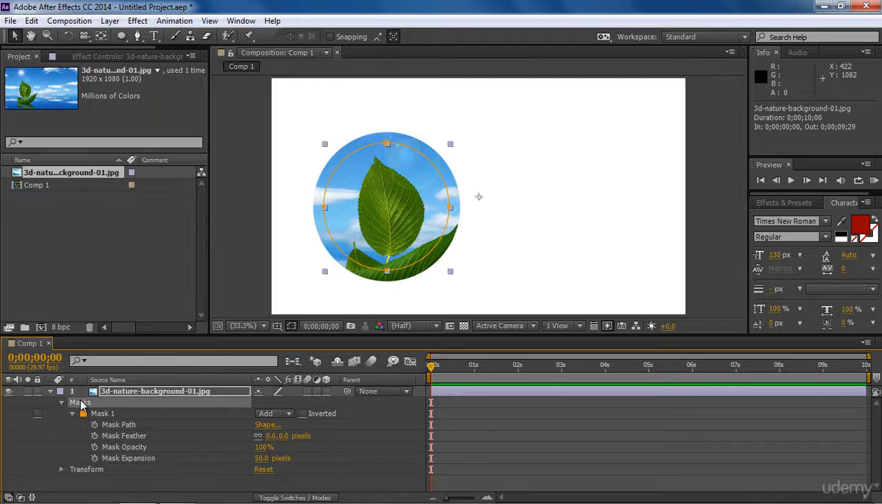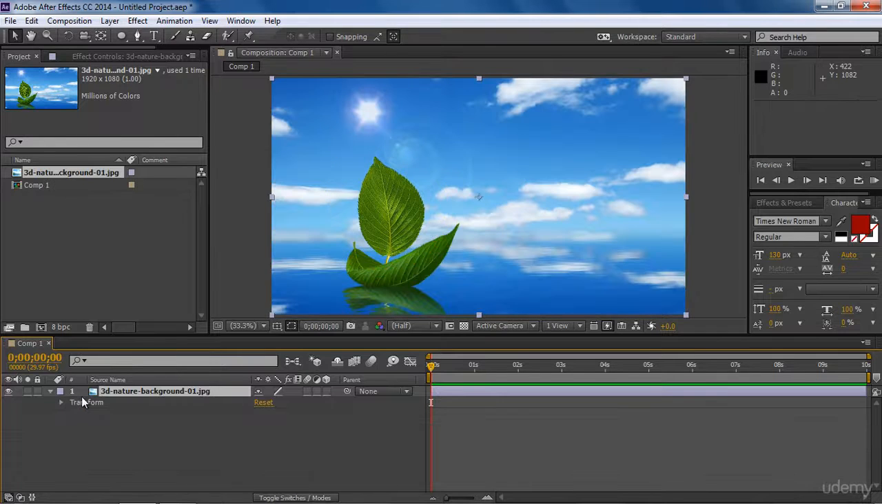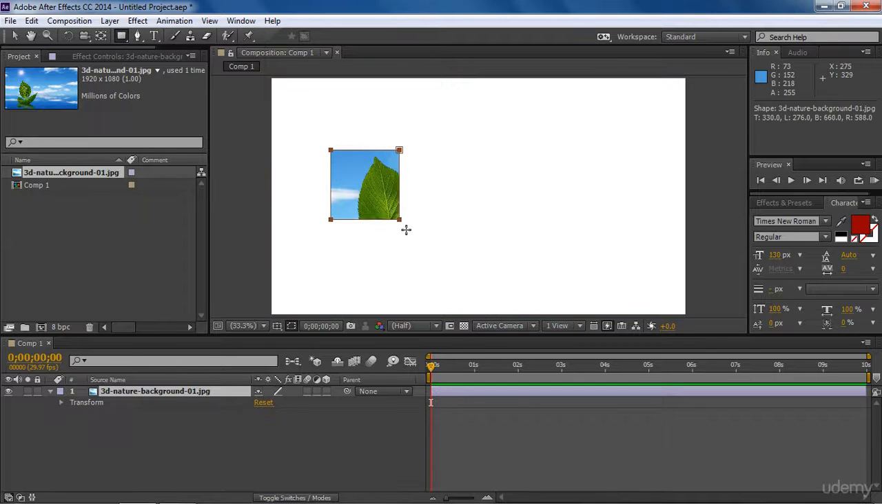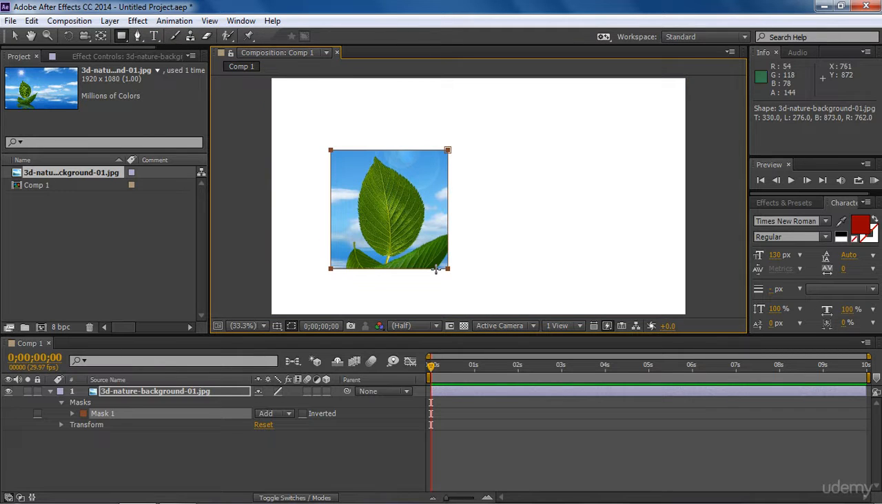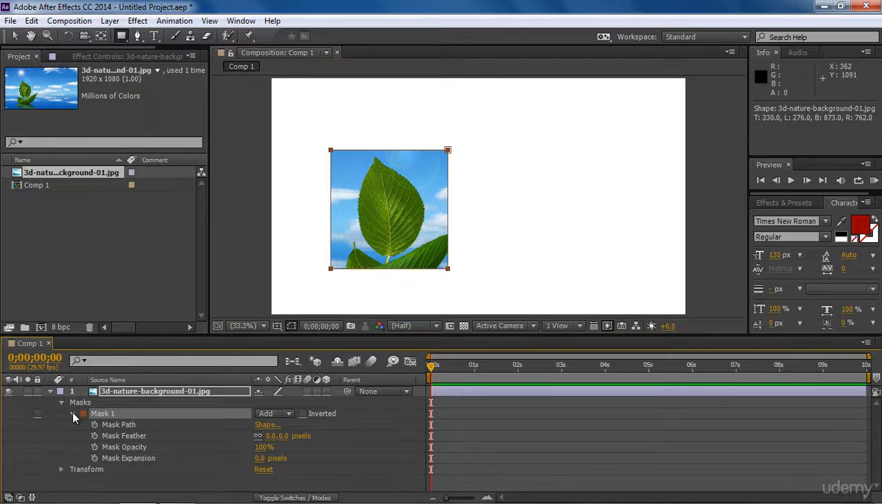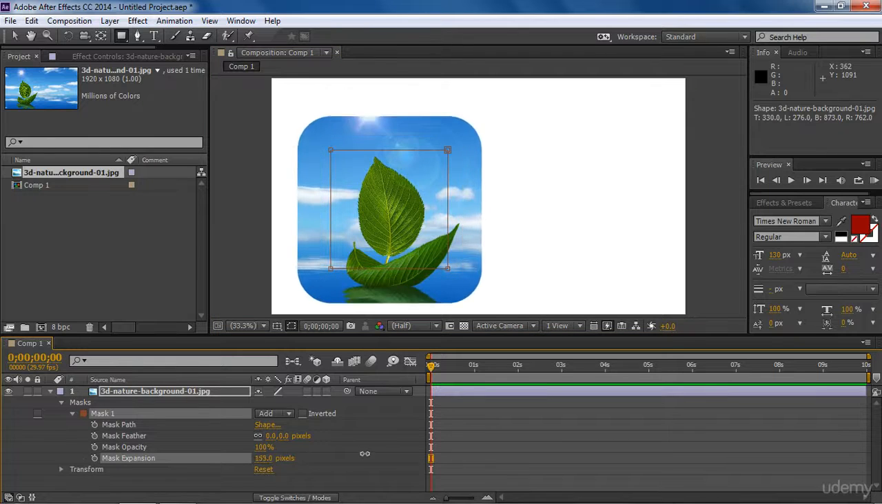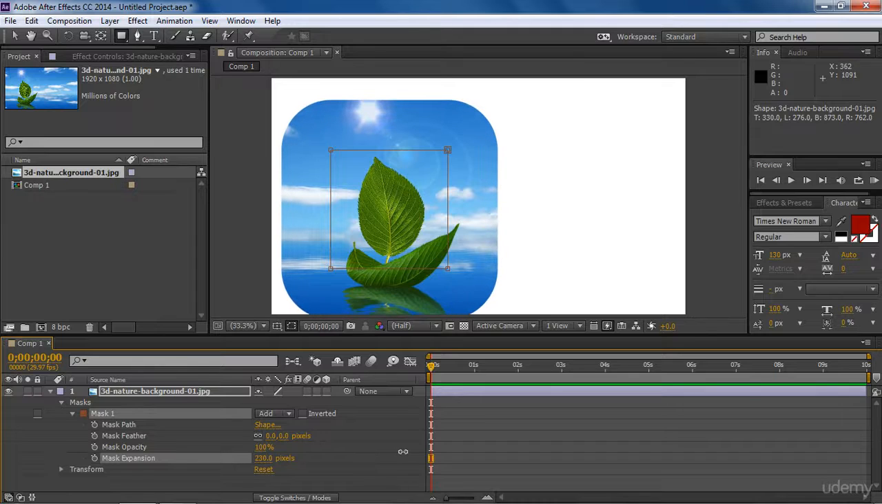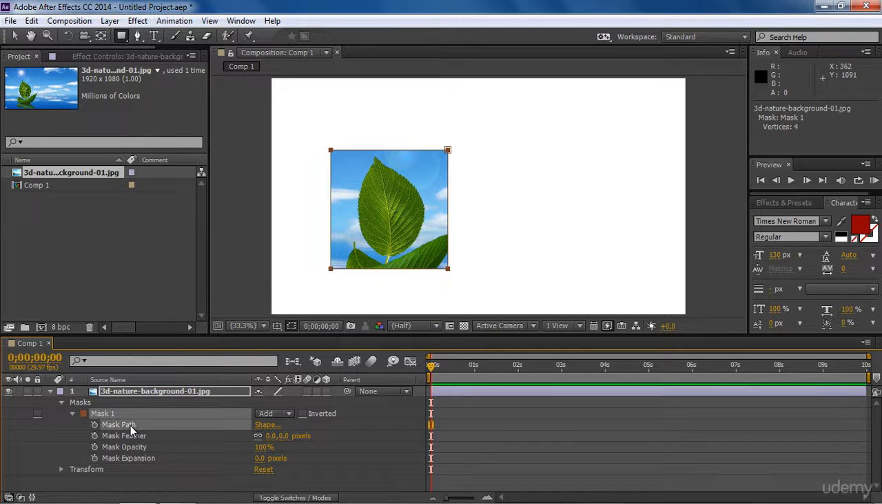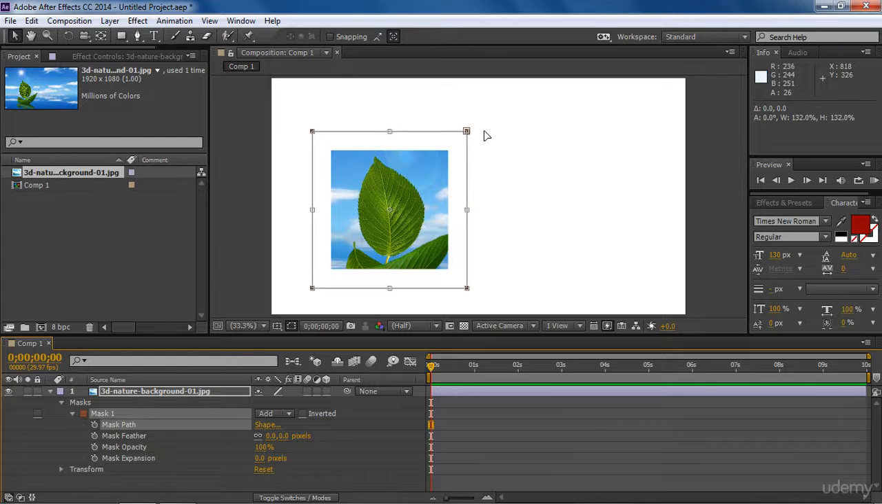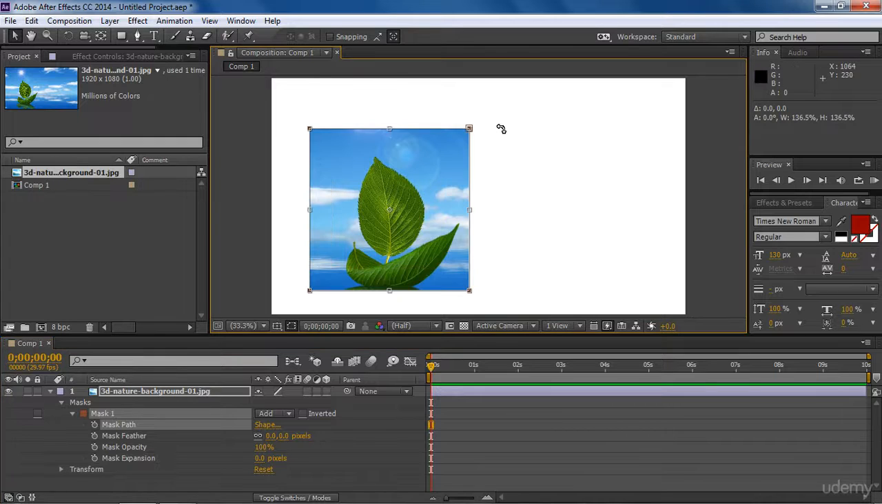So let me clear this. First let me delete this circular mask. And now let's create a rectangular mask. Now I'm going to expand this mask by using the mask expansion parameter. Notice the corners of the rectangle. When we use this mask expansion, it will automatically add roundness to the rectangular mask. And this is why we don't use it. Instead of this, if we press Ctrl T and transform it using the transformation box, it will remain the same.